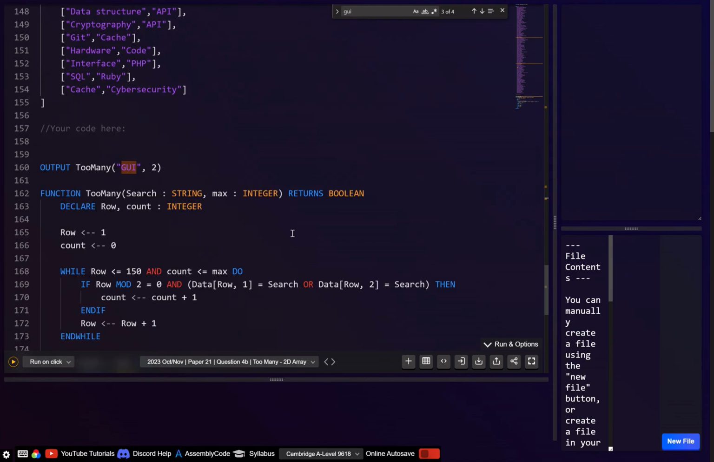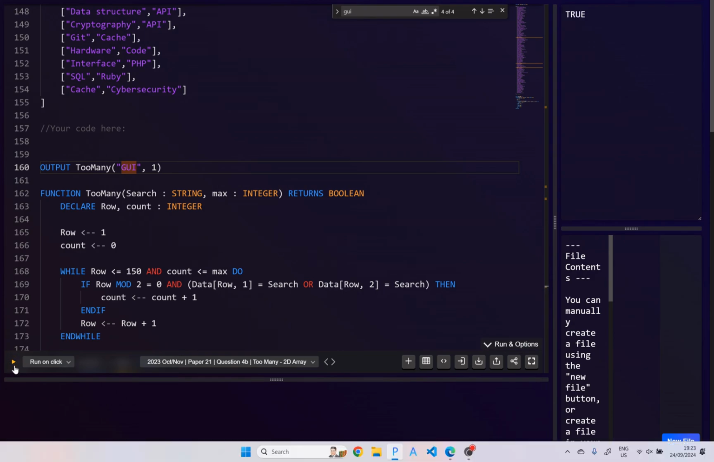So what we can say then is, if we try 2, this should say false, because we saw 2 are even. But if we go to 1, now it means 2 is greater than 1, so it should say true. Okay, so this seems to be working.